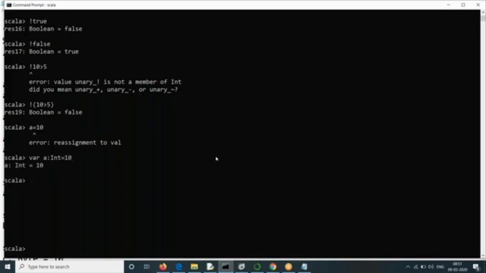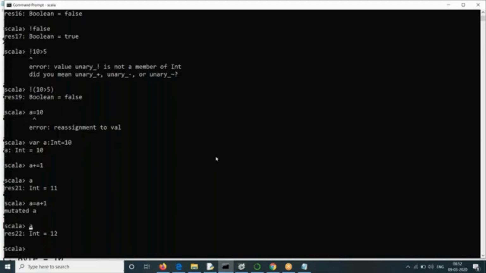Now you apply a plus equal to 1. What happens now? Print a. What happens to a now? You can see when I apply the assignment, the value of a is incremented to 11. The same thing I can also write like this: a equal to a plus 1. Then print a. How much did you get here? 12. This means we can do this in two ways.